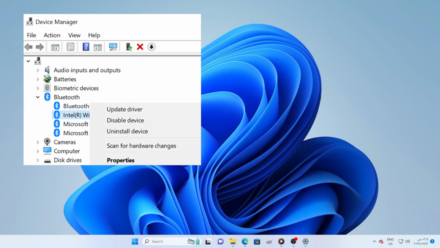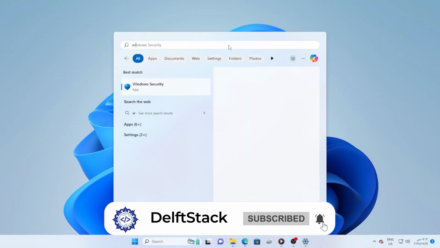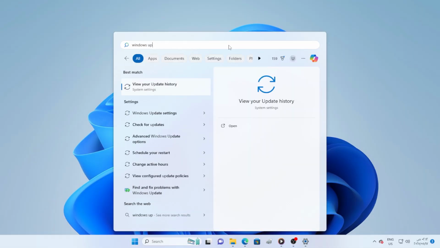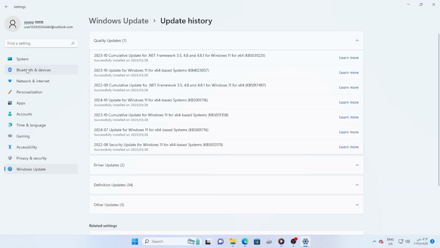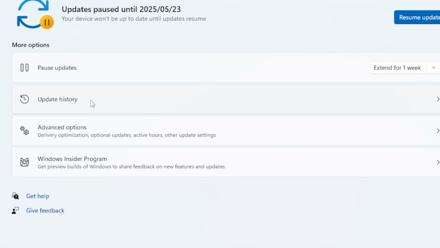Now let's be extra safe and check for optional driver updates. Press the Windows key again and type Windows Update. Click on Check for Updates, and when the page loads, scroll down and click Advanced Options. Then Optional Updates. If you see any Bluetooth or driver-related updates here, install them.